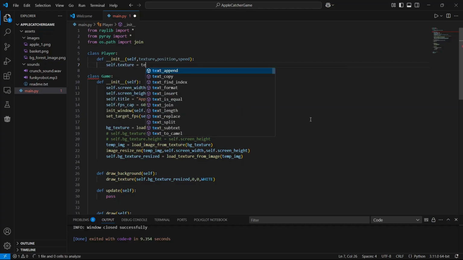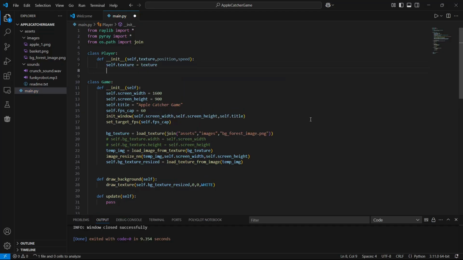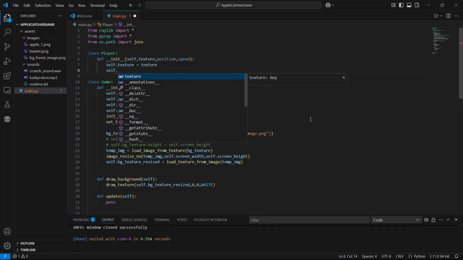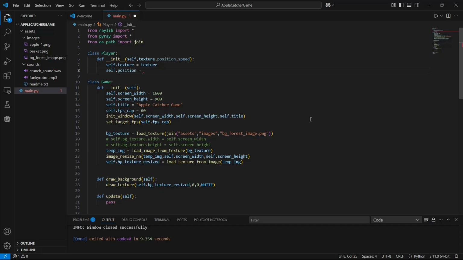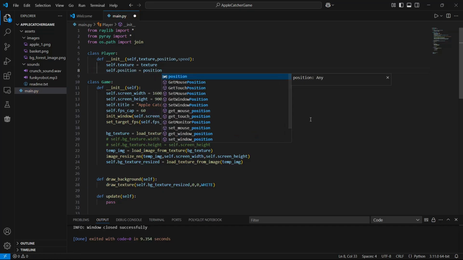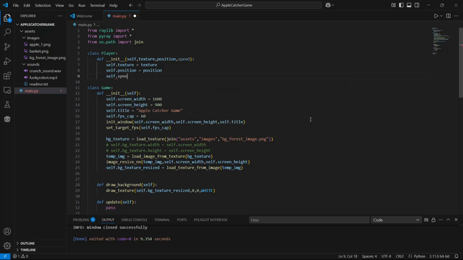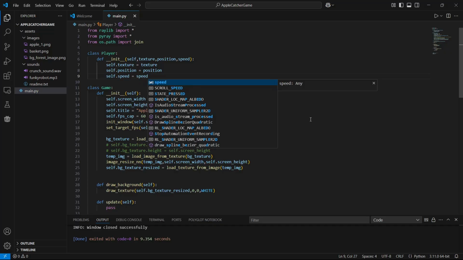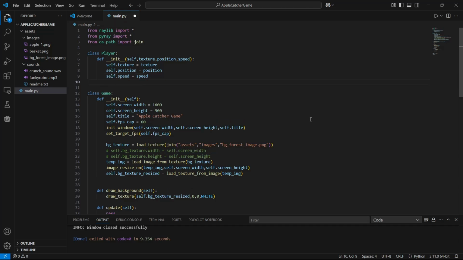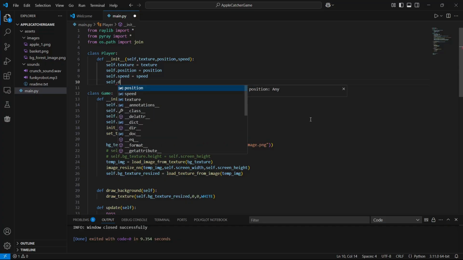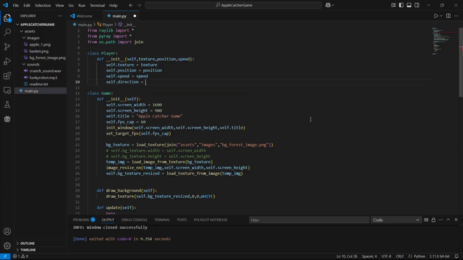Self.texture equals texture. Self.position equals position, as well as self.speed is equal to speed. So now we got them into our player. Next, what we also probably need is a direction for our input. Self.direction is equal to Vector2.